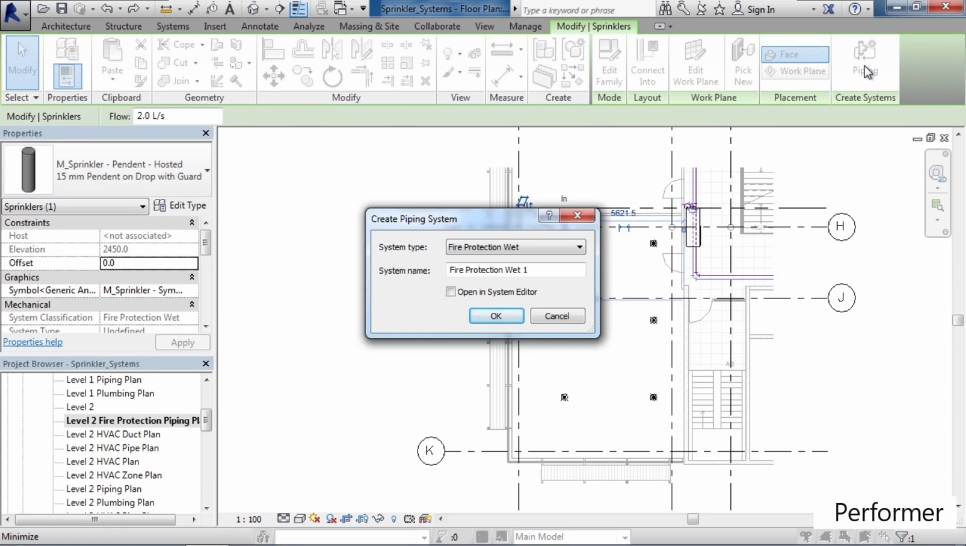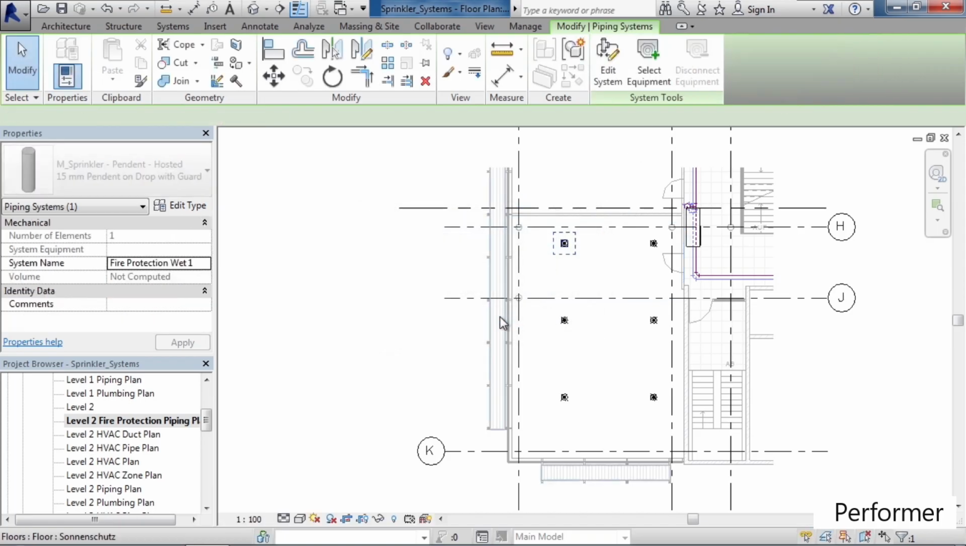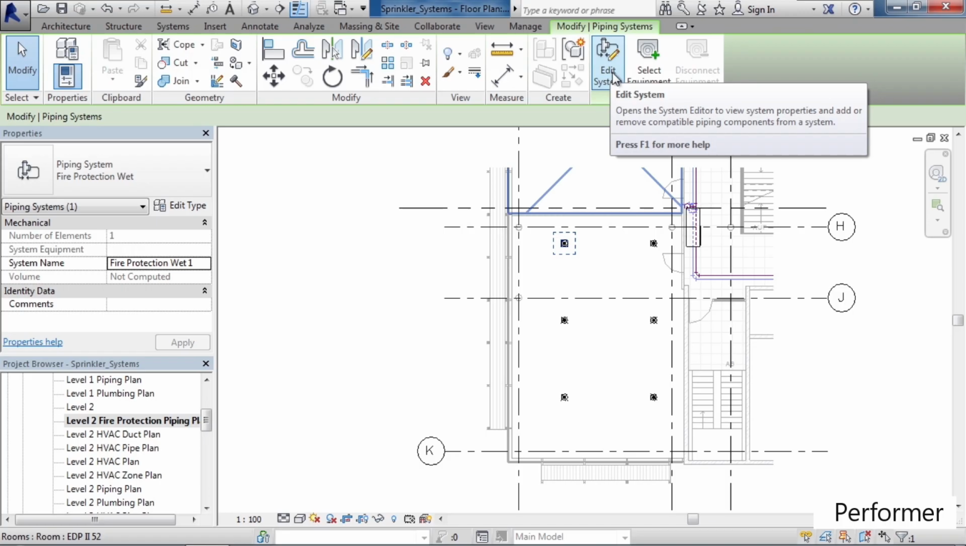Next, it'll ask you what type of system are we creating. Well, by default, it knows it's a sprinkler, therefore it picks up a fire protection wet system. I can give the system a name, and I can open it in the system editor if you want at this moment. But for right now, let's just accept the default name and click OK. This will then add the 1 sprinkler to the sprinkler piping system. And I can see it highlighted or surrounded by a dashed box. What I need to do now are add the other 5 sprinklers to the system. To do that, with the sprinkler still selected, choose Edit System from the ribbon.